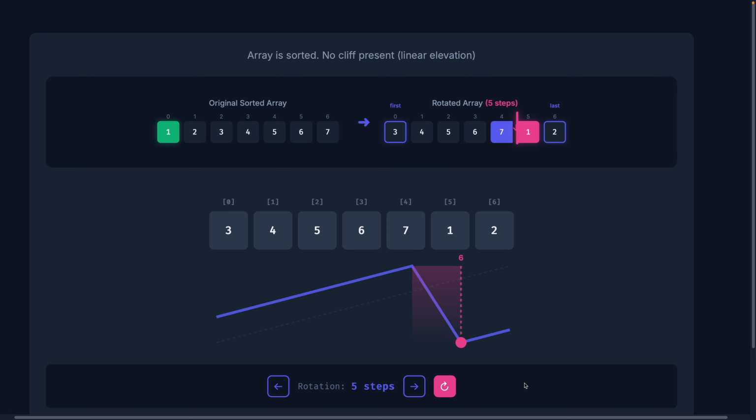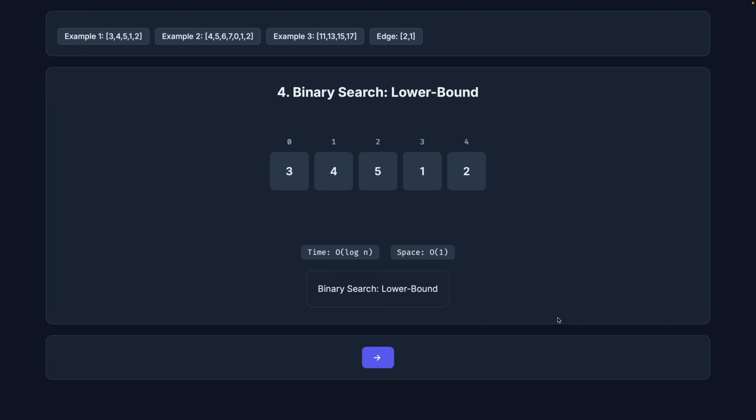because mid is less than the right, we know for sure that the minimum element is in the right half of the array. Let's go through one more example. Here we have array 3, 4, 5, 1, 2. We start with left equal to 0, right equal to 4, and our mid would be 2.